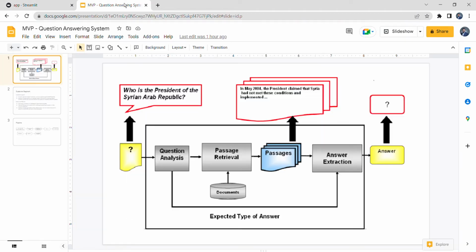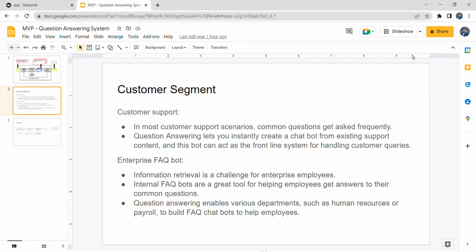So let us try to understand which customer segments we are targeting. One of the main areas of target is customer support. In most customer support scenarios, common questions get asked frequently. For example, if you are working in a bank or an insurance firm, your customers will always ask questions regarding the loan management process, even if you want to claim some loan, what are the policies behind that. For credit cards, how to renew the credit card, and all different kinds of questions associated with your credit card, your account balance, and everything.